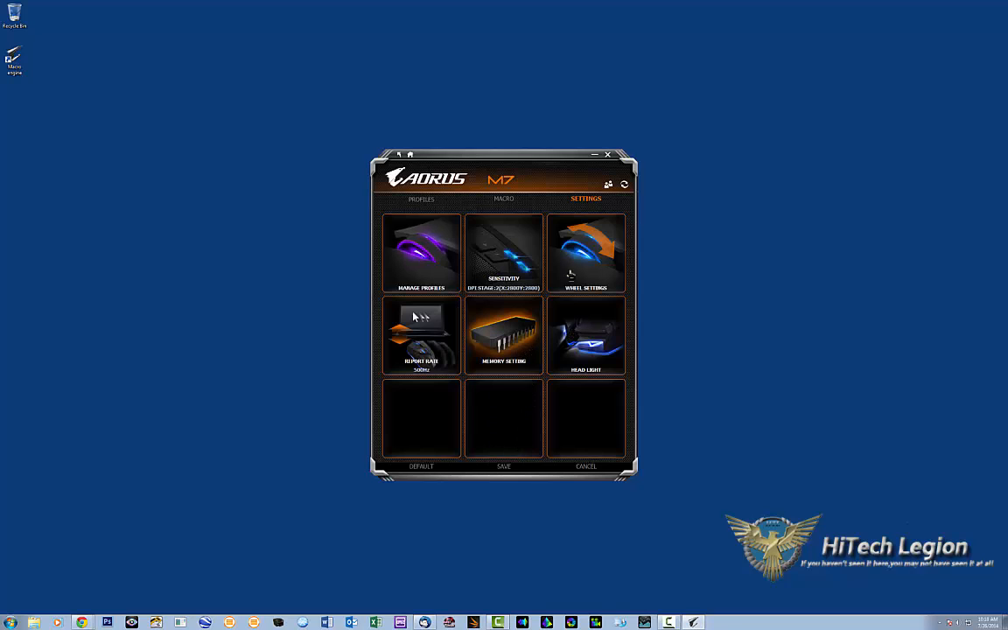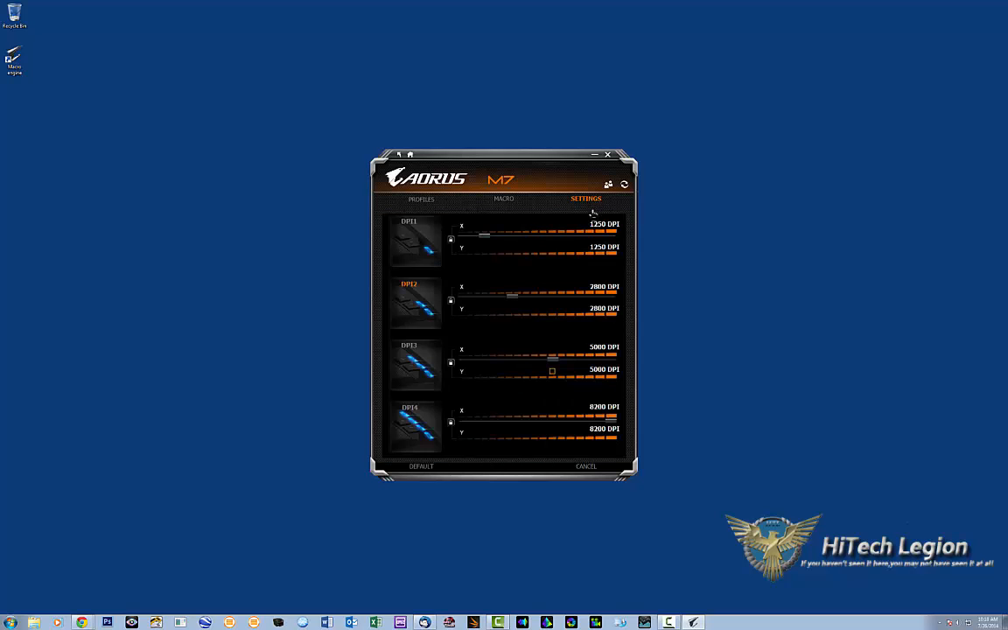And then we can save that. It brings us back to our settings menu. We can go into the DPI settings, which we can see it's adjustable all the way down to 50 DPI, all the way up to 8200 DPI. And we can set each profile independently for whatever we wanted to. So if we wanted all 4 lights lit up and to have that at our highest DPI or our lowest DPI, we could do that. You can program them however you want.